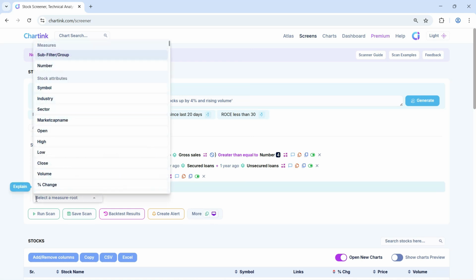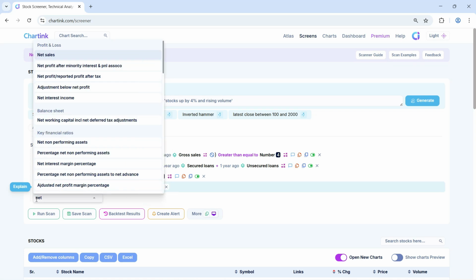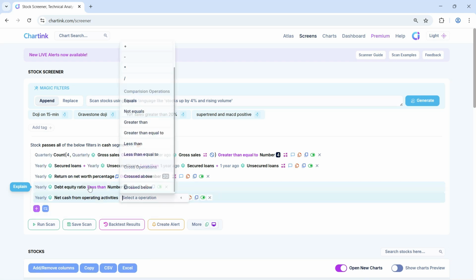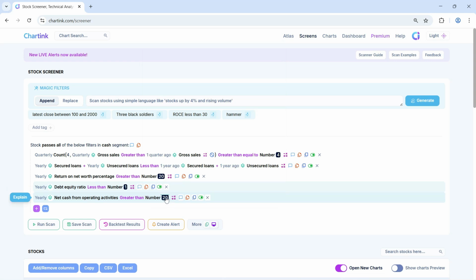For the cash flow statement, we will ensure that the cash flow from operating activities is positive for the current financial year. Let's search net cash flow and select net cash from operating activities greater than 0. For the last condition, we will show you that the promoter holding is increasing compared to the previous quarter.